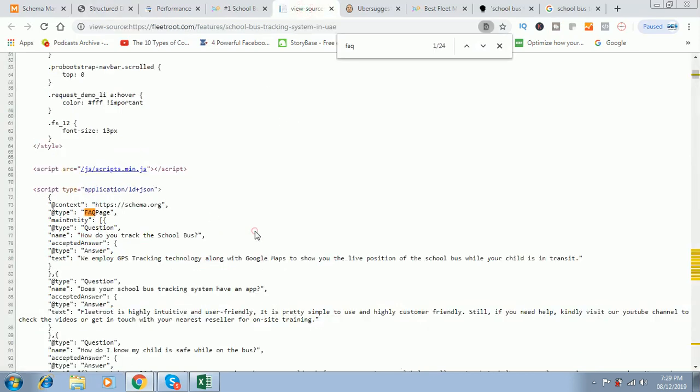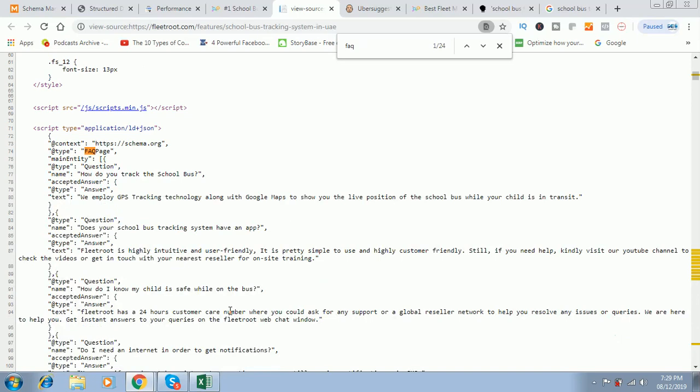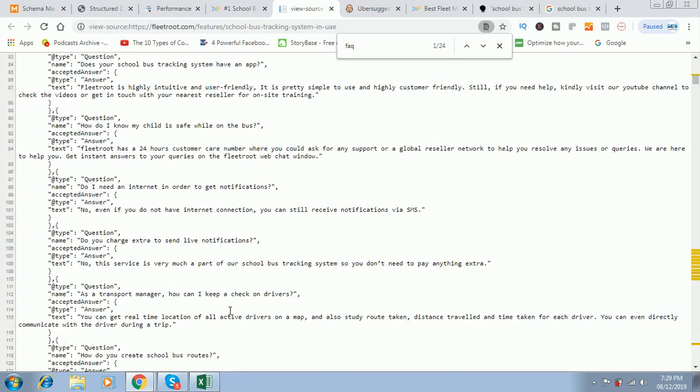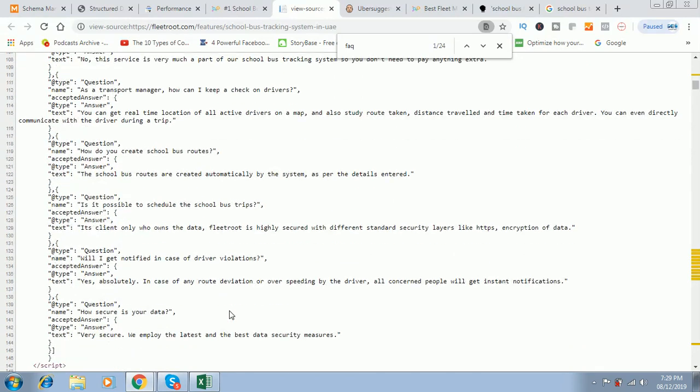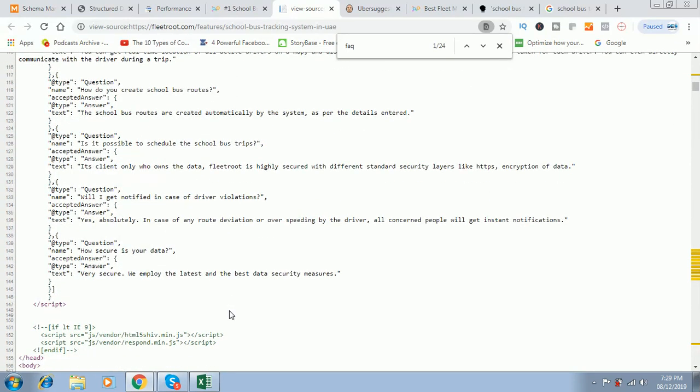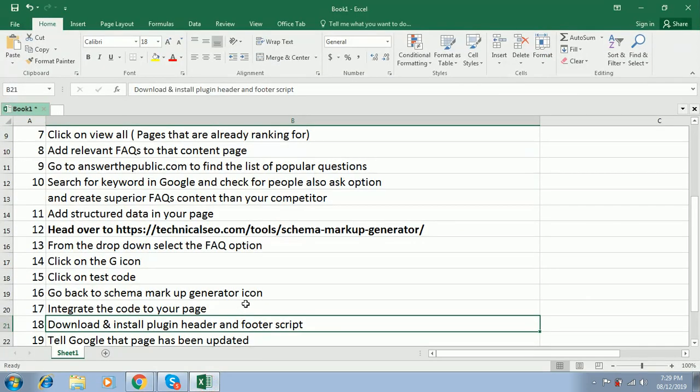So see, we have integrated the code over here. See, how do you track the school bus? Okay, this is the schema code. See, if you go to the source code, right, and you just type for FAQs, you can see schema.org, FAQ page, how do you track the school bus, right? Then here's the answer. Does the school bus tracking system have an app, right? So this is the answer. If you go down, see, 1, 2, 3, 4, 5, 6, 7, 8, 9, 10. So this is the schema code which we have already integrated. Clear? So this is done.